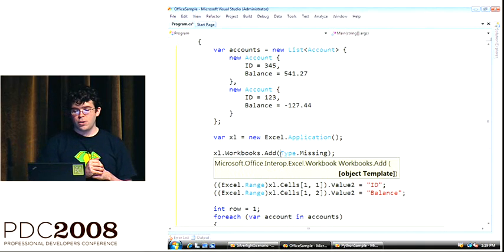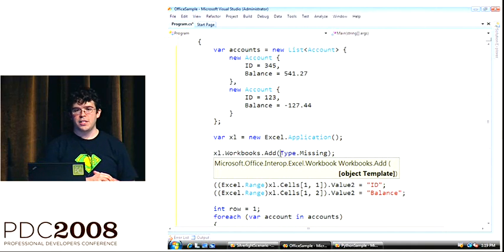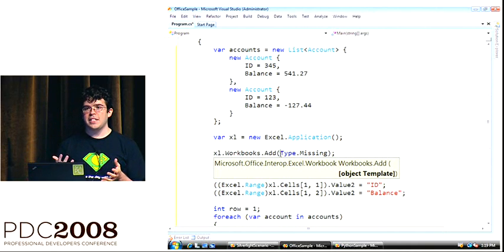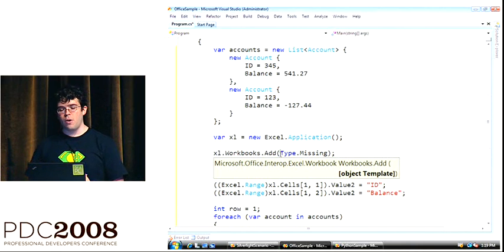And so if you notice, when I hit the parenthesis now in C# 4.0, there are brackets around object template. And this is the syntax that tells me, OK, this is an optional parameter. And so now, moving forward, I don't actually have to specify this parameter.